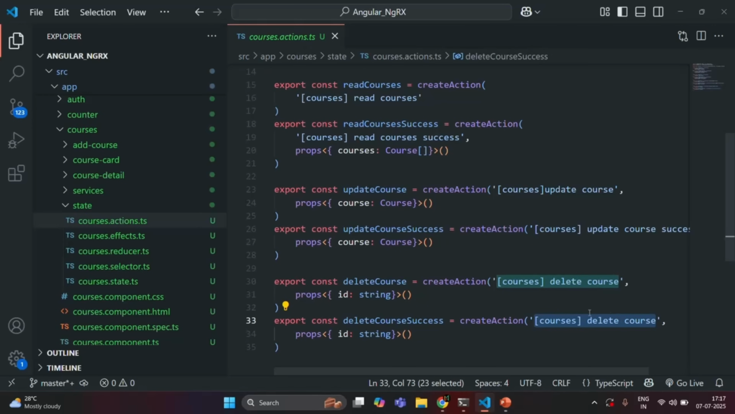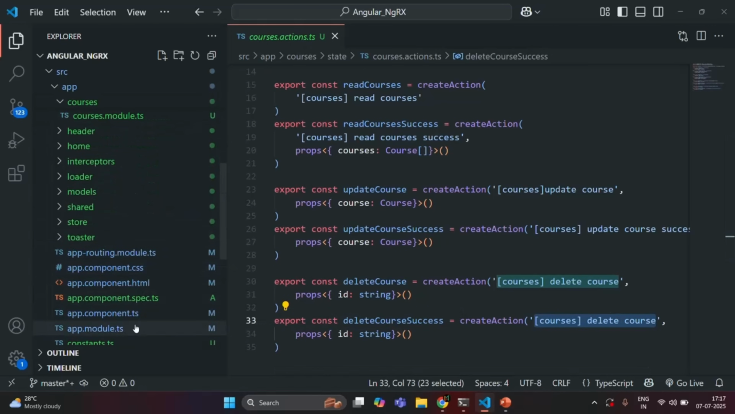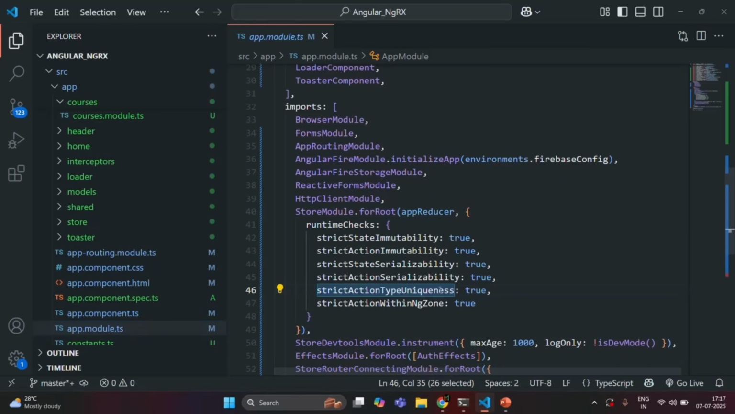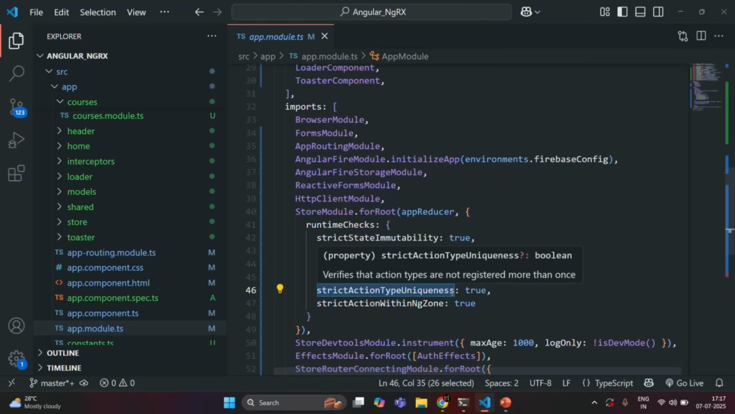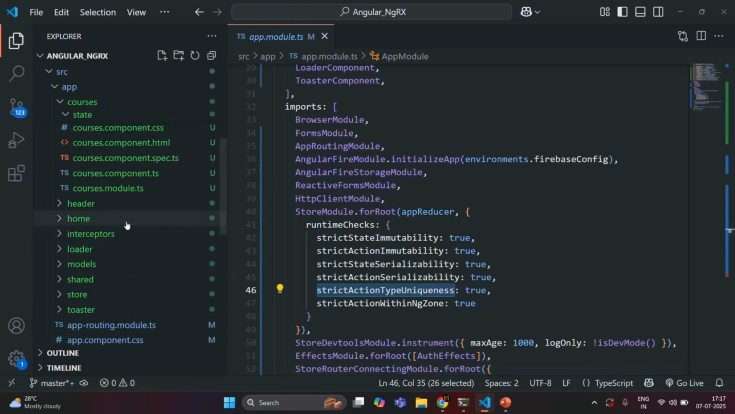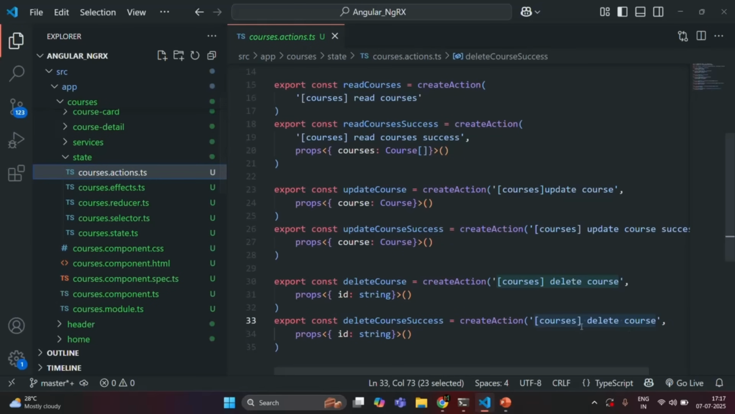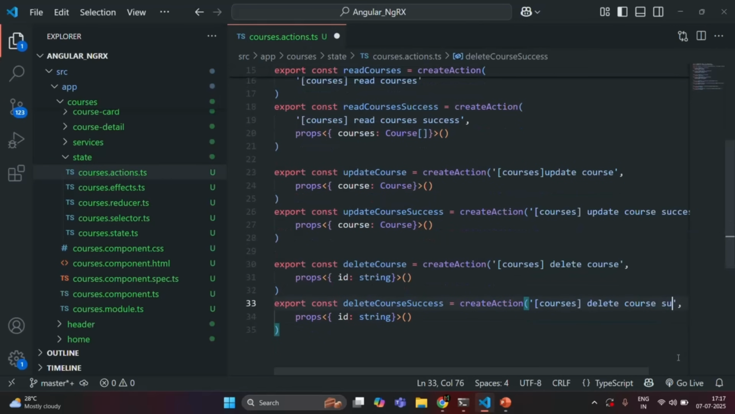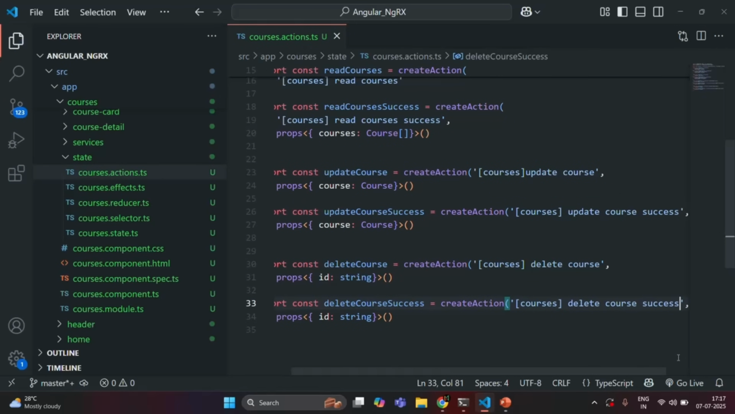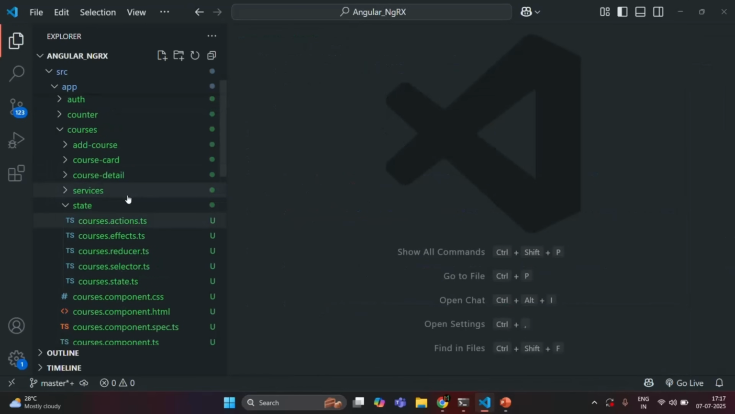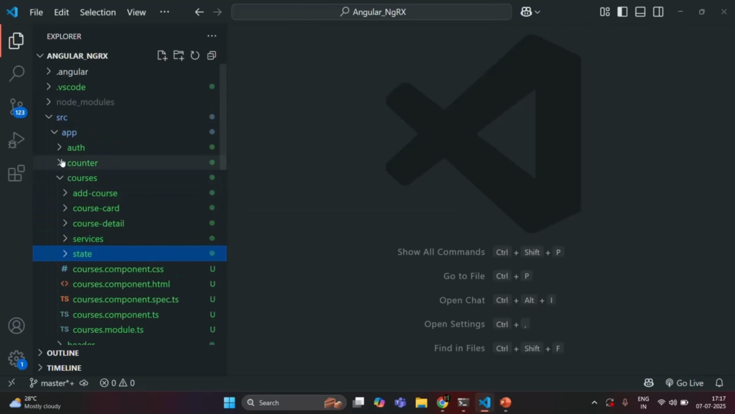And since it is not unique, this runtime check is throwing an error. So now we are going to fix it. Here I'll say the type is delete course success. Let's save the changes. All right, now let's go ahead and create a meta reducer.